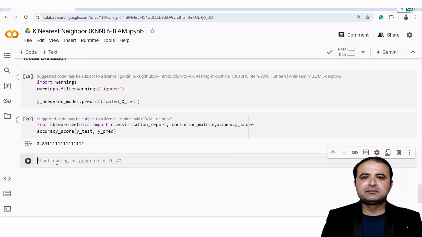Now the confusion matrix. Similarly, I want to pass this Y test and the Y predict. It will show the confusion matrix, which shows the data in matrix format. You can see the data set available starting with this one.